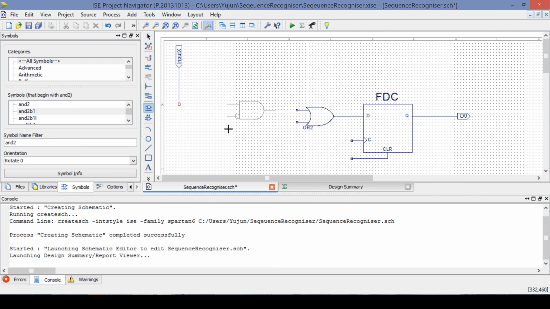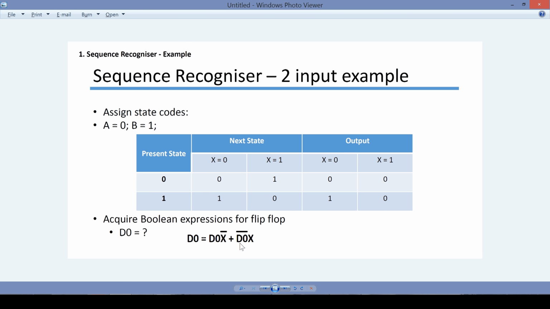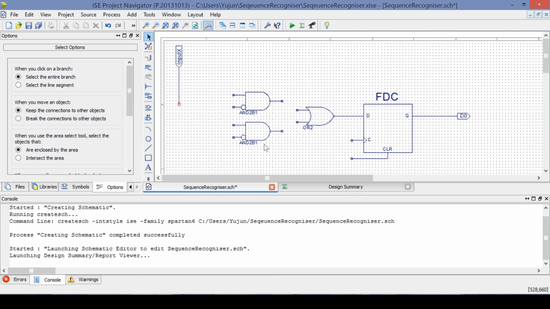So B1 means one of the inputs is inverted, and notice we have two of them. So if you go back to our expression, we've got D0 X bar plus D0 bar X. So we'll have two AND2 gates with an inverted input in each one of them.